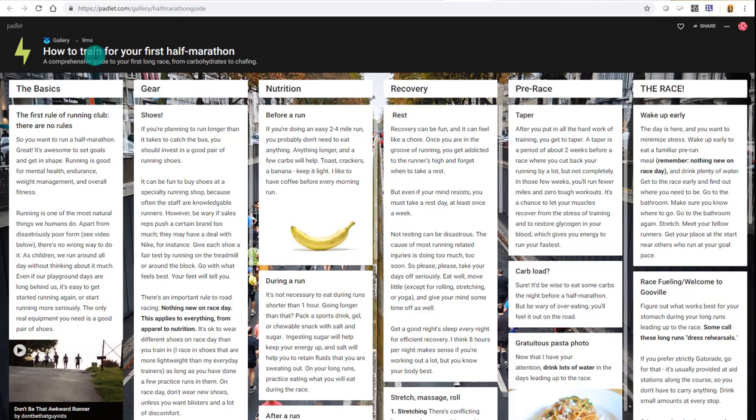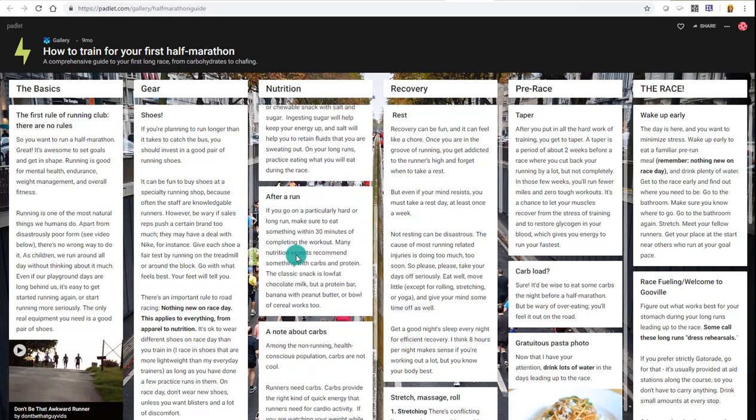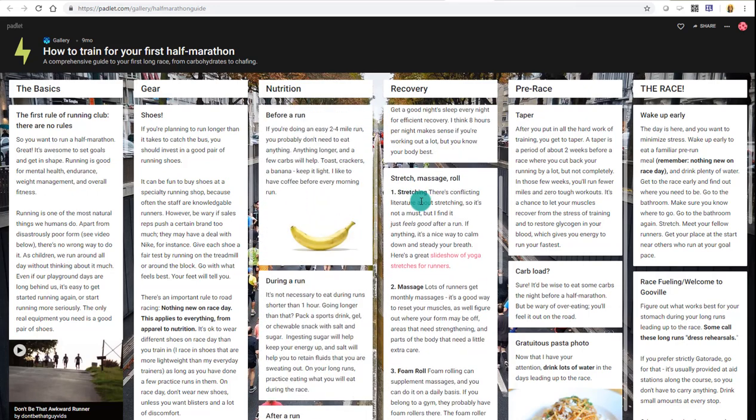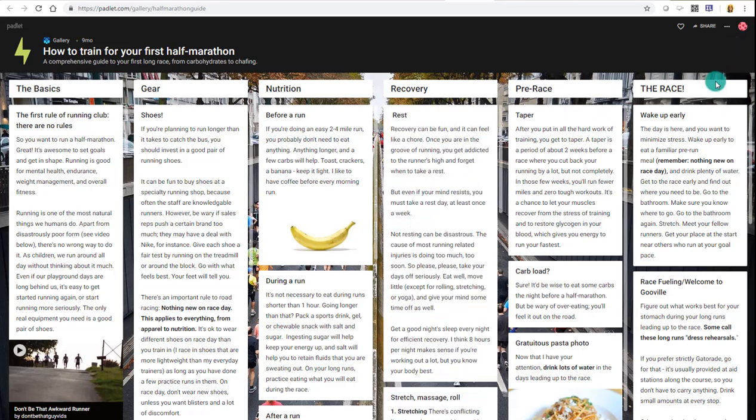This one was something created by a teacher or a student, and it's basically how to run your first marathon. They broke it down into the basics, the gear you need, the nutrition you need, into little bite-sized pieces. So again, it's kind of like a blog post, if you will, but it's a little bit more visual because you have the columns rather than reading things all in one line.